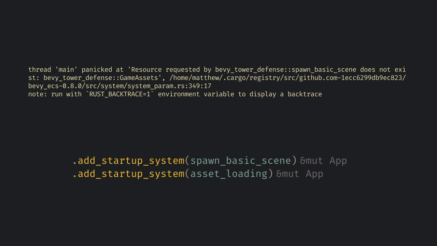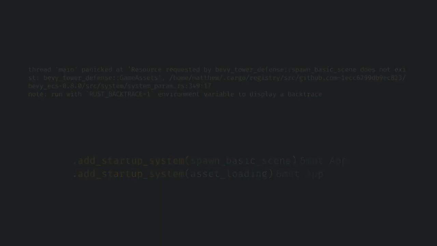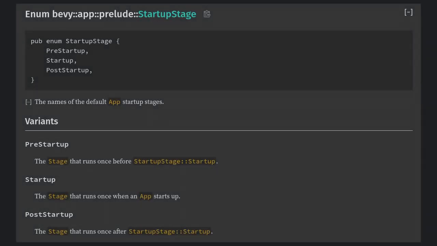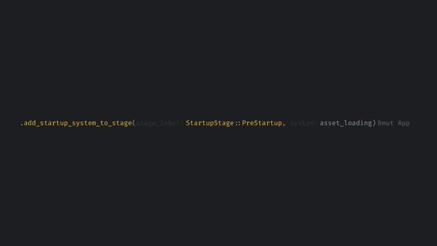The workaround for this is to move asset loading earlier in the startup process. Bevy natively has startup split into three stages: pre-startup, startup, and post-startup. And by default, all of our systems will go into the startup stage, but we can change this by calling add startup system to stage on the app builder and passing in our targeted stage.